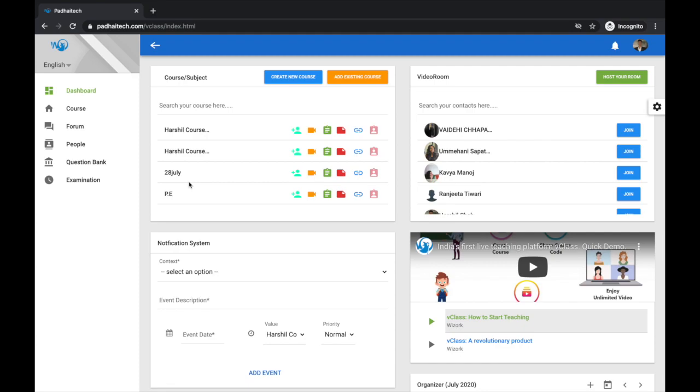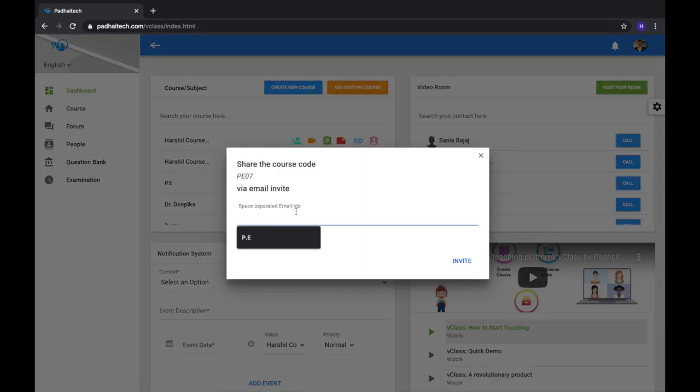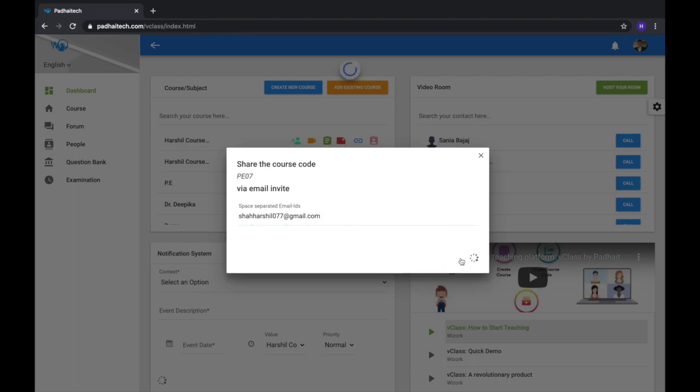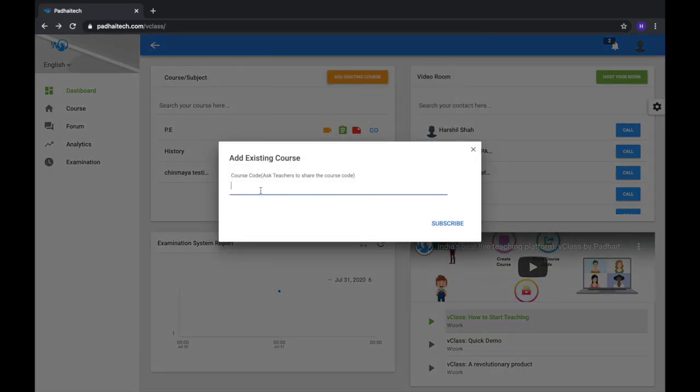The teacher can then invite students for the course by sharing the code over message and email. Invite option allows teachers to enter all the email IDs of the students and an email is sent to all the specified emails. The students can use the course code to subscribe to the class created by the teacher.